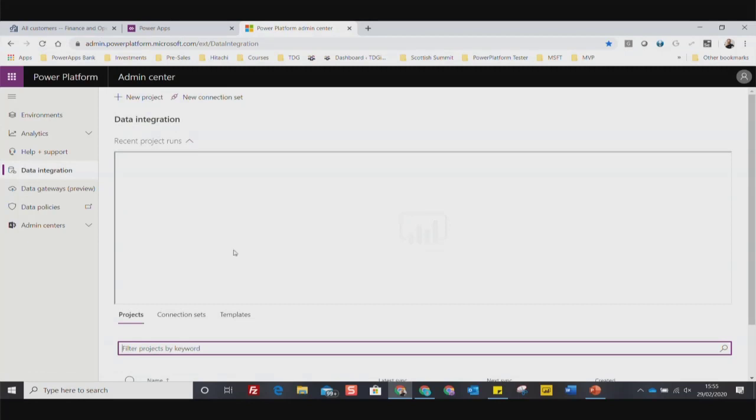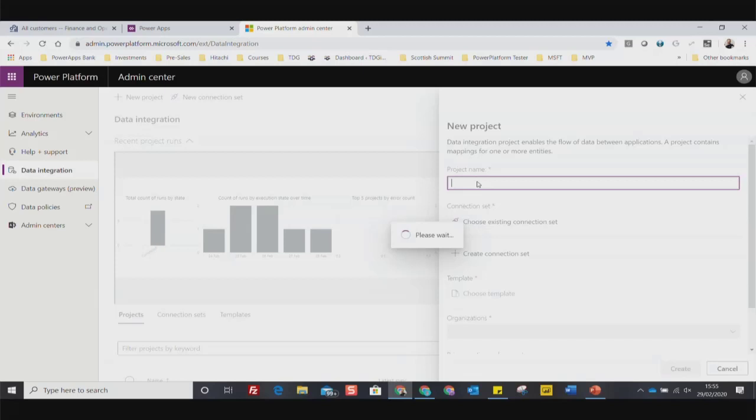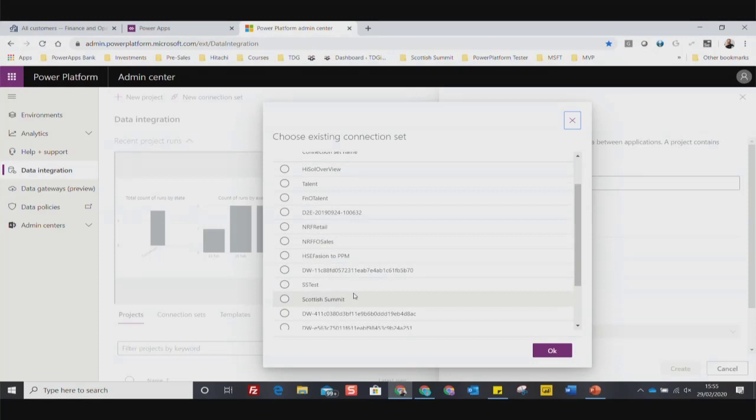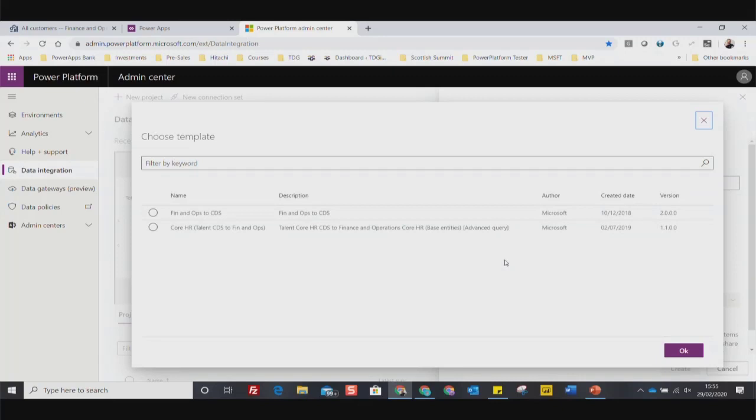The next thing now is, what's that going to do? So we need to create a new project. We're going to call this project Delete, but we should probably give it a more apt name if you're actually doing this live. Interesting. We're going to choose an existing connection set, which is the Scottish Summit. We're going to select OK. The next thing we need to do is choose a template. Now, tread carefully here. When templates first came out, they said they worked. I'll leave that there.